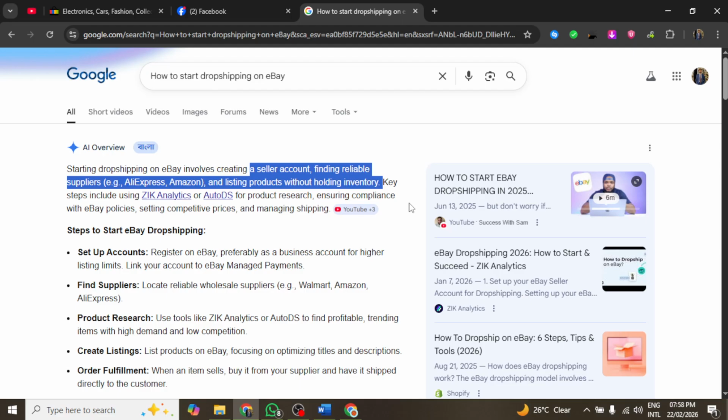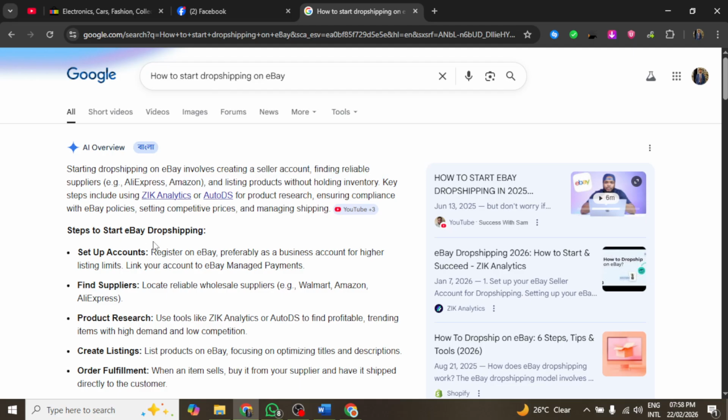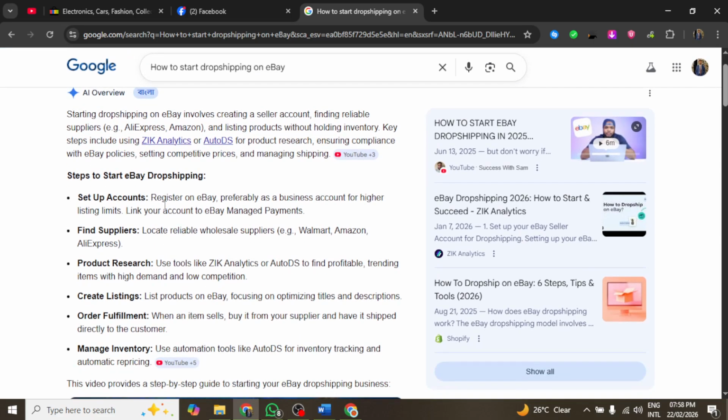Next, identify reliable suppliers who can ship products quickly and consistently. Your reputation as a seller will be tied to their performance. Analyze competitor listings to gather insights on pricing patterns, shipping times, and the types of descriptions that attract buyers.